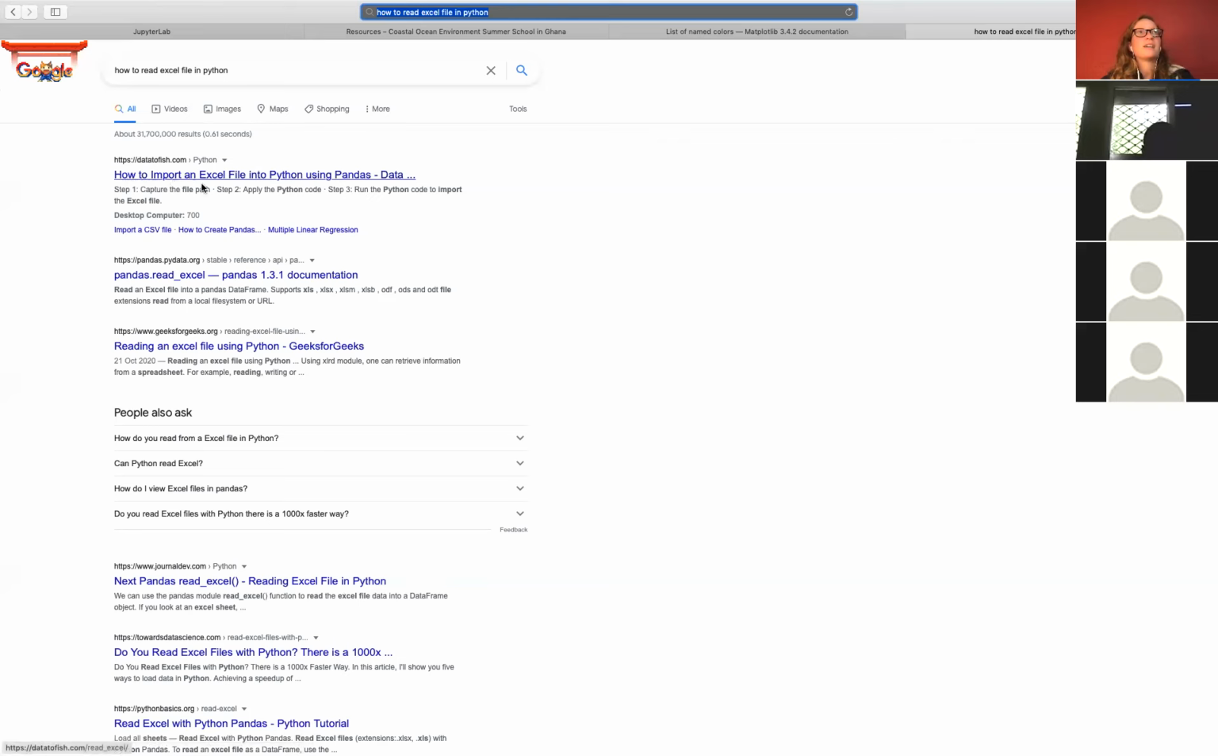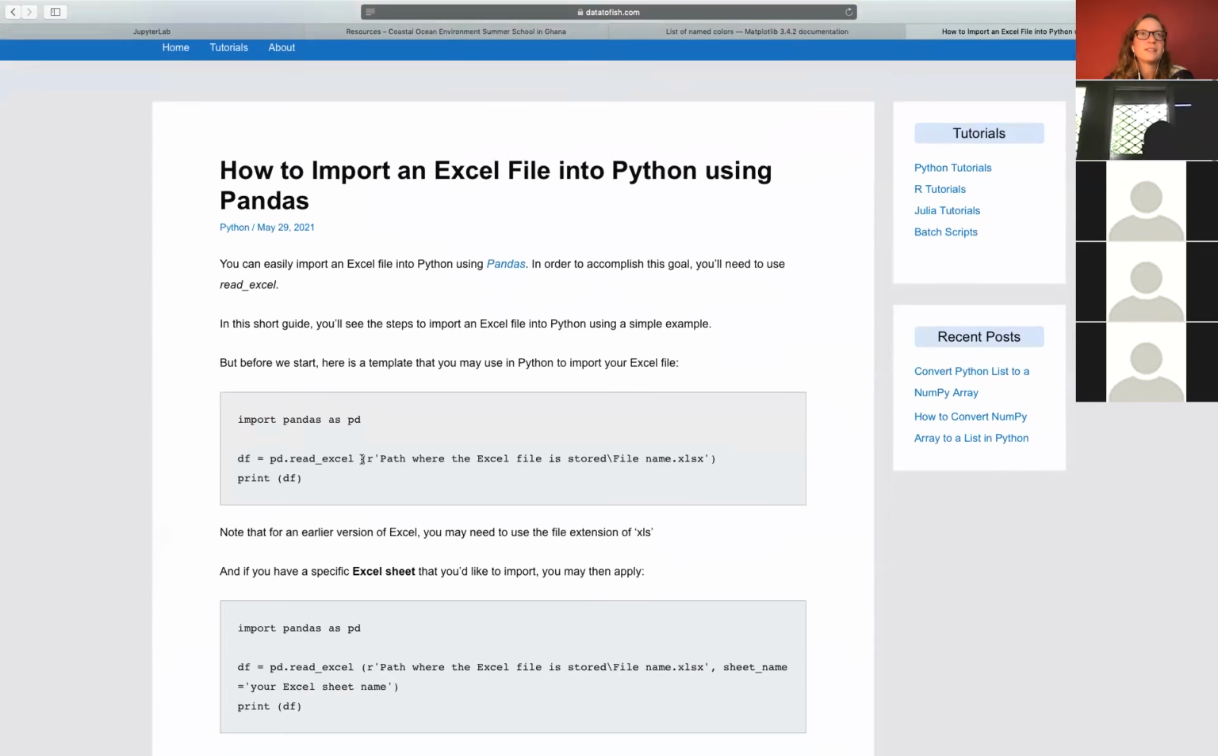Yep, so here we go. How to import an Excel file into Python using Pandas. What you would do is the exact same thing that we did here, except instead of using read CSV, it uses a read Excel function. So you'd say read Excel instead of read CSV. It's almost identical to what we've been doing here. You just use a different function to load it in, but once it's loaded in, you can do all of the same things that we're doing here.